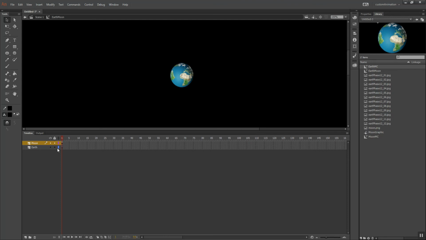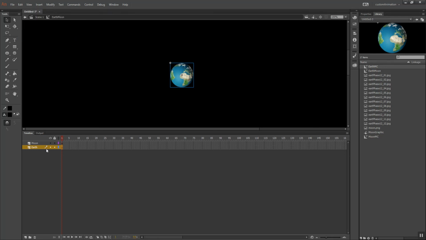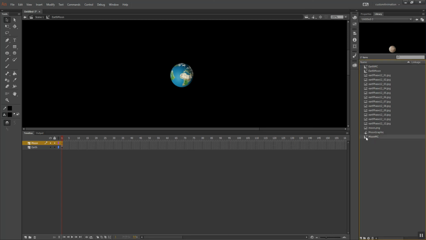The second thing I'm going to drop in here, sorry, I actually made a mistake. I put the Earth in the moon layer. So I can always cut this, and I'll cut that by going Edit, Cut, and then selecting the frame where I actually want it to go, which is the Earth frame, and then I'll paste in place, which is Control-Shift-V on the PC, Option-Shift-V on the Mac. And now that movie clip is where it belongs. Now let me select the moon layer, select the first frame of that particular layer, and then I'll put the Moon MC into it.